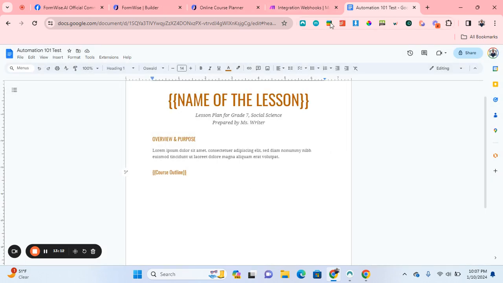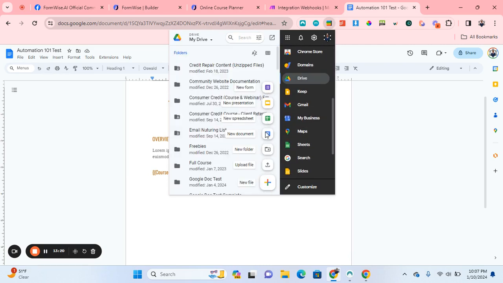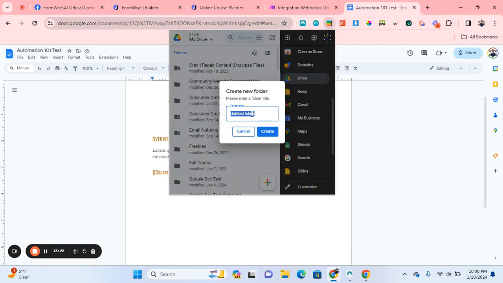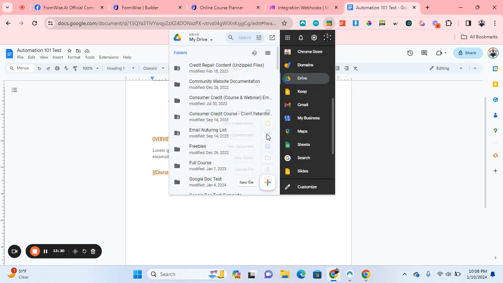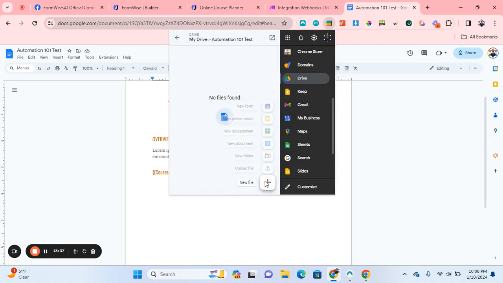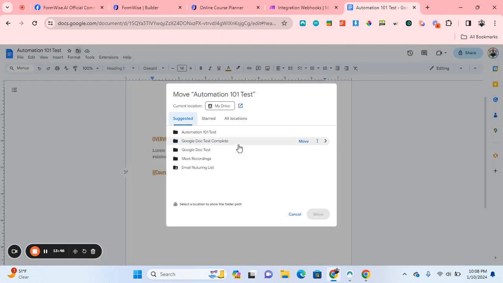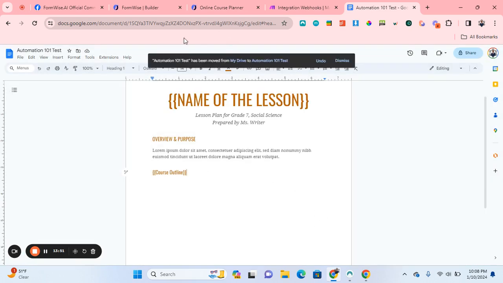I forgot you can't do that like that. So what I need to do is go into Google Drive, and I need to make a new folder. I'm going to name this folder Automation 101 Test. Create. And where is that folder? Here it is. I'm going to move this into Automation 101 Test.